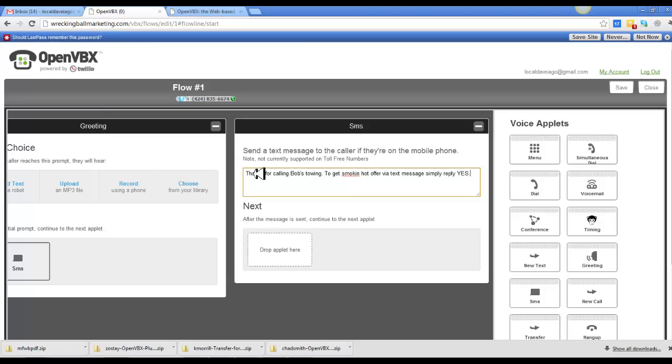Okay, so we're going to send them a text. Now, obviously, you may want to put in some other information here, but I just put in here, thanks for calling Bob's Towing. To get smoking hot offers via text message, simply reply yes. And we wouldn't word it like this, but you get the idea. Ignore this message if you don't want to join this list. So now we're going to send them this text message.